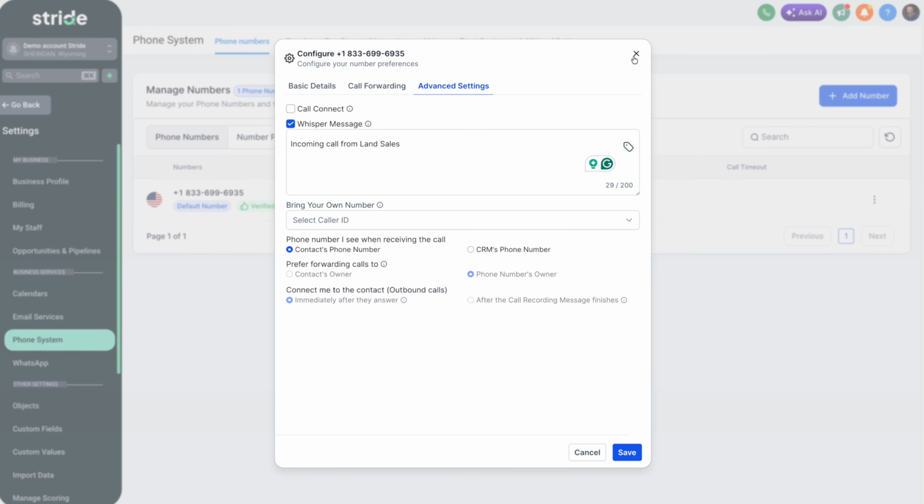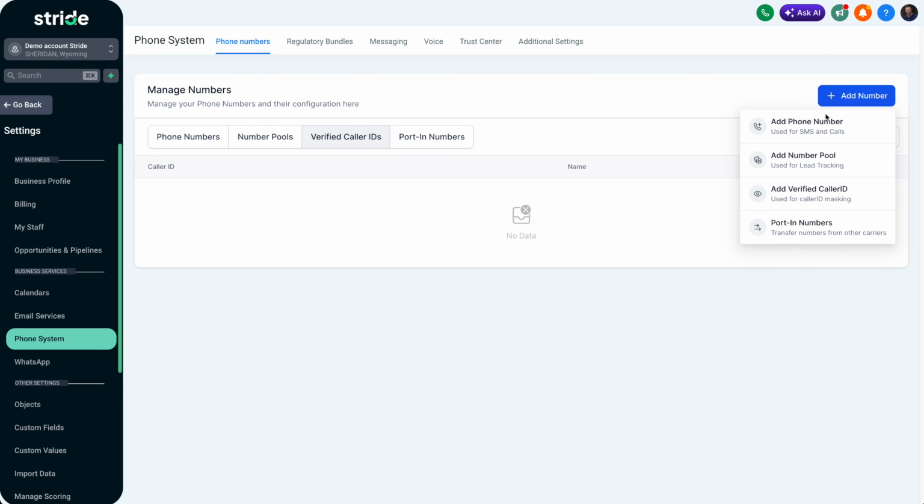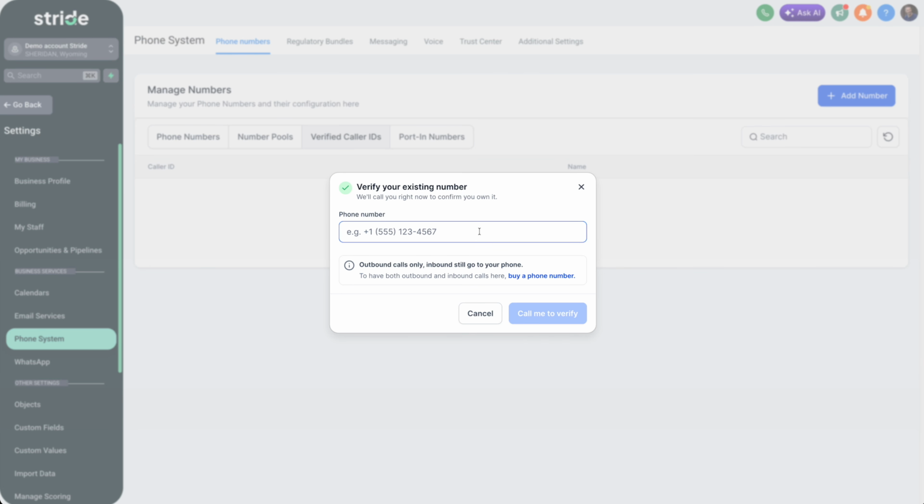And you can set this up, if we close this out, by going right here to verified caller IDs, and you can add a number and do add verified caller ID. It basically just allows you to kind of ghost the phone number, so you can make it look like a different phone number than the one that's in your account.